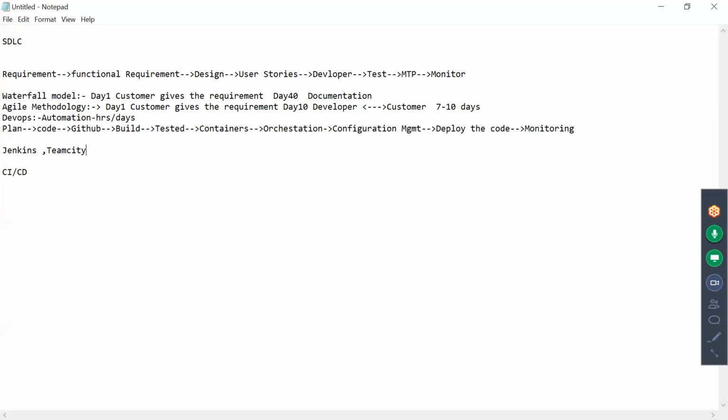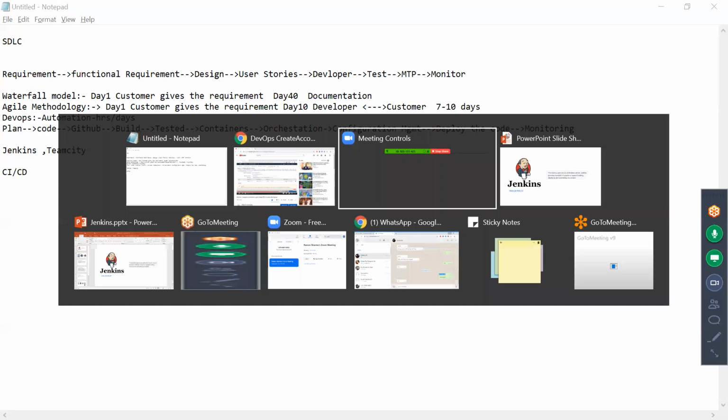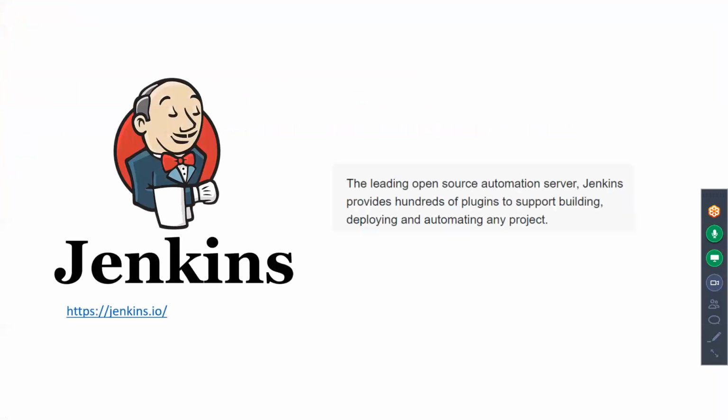TeamCity is mostly used for Windows-based applications. Jenkins is used for all applications. TeamCity, I believe, is chargeable, and Jenkins is freeware, open source, developed in Java. So let us talk about Jenkins now. What does Jenkins say? The leading open source automation server, Jenkins provides hundreds of plugins to support building, deploying, and automating any project. So what it means is that Jenkins is basically open source and does the automation.